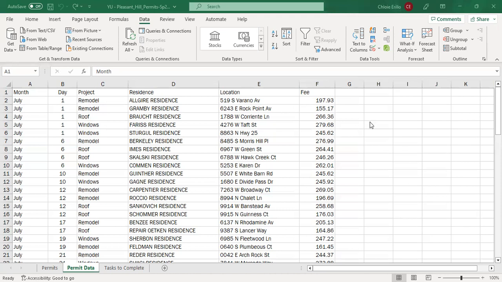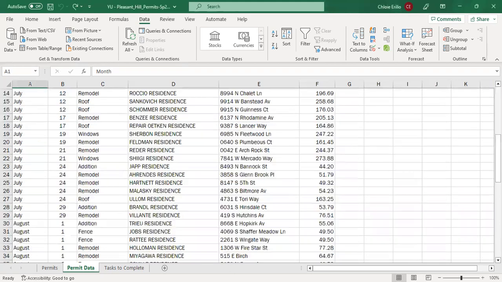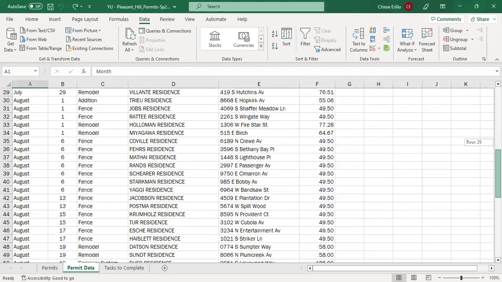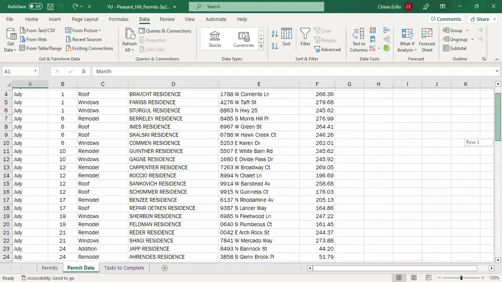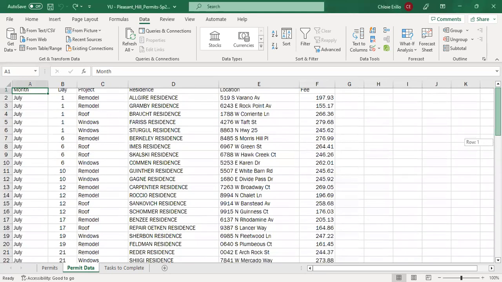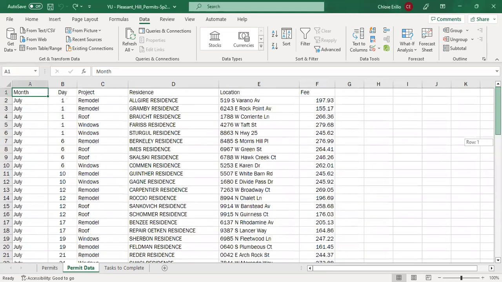Here, the sheet lists the different types of permits from different residences within the city, the cost, which day it occurred on, the month, and so on. So this is a lot of information to process. Let's say I wanted to group it by the type of project permit here and within a single month, and then by the cost of the permit fees.